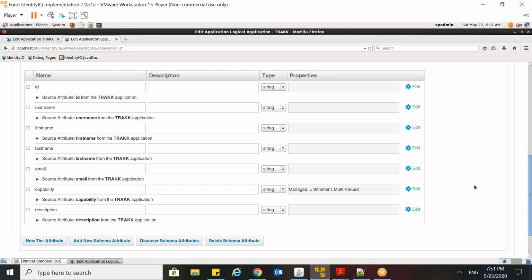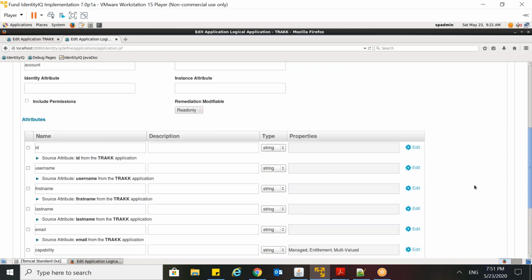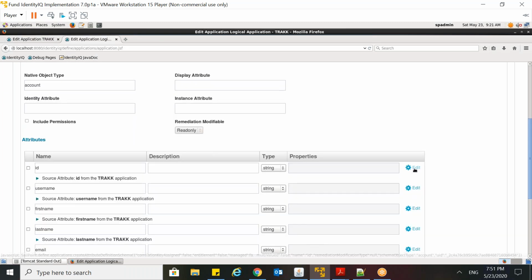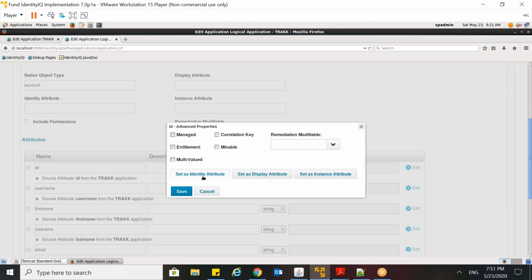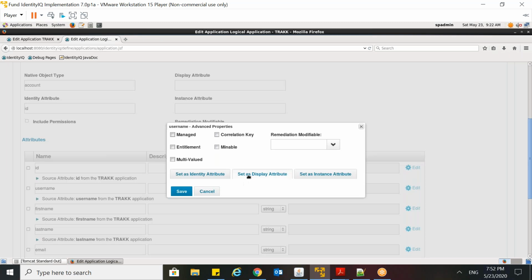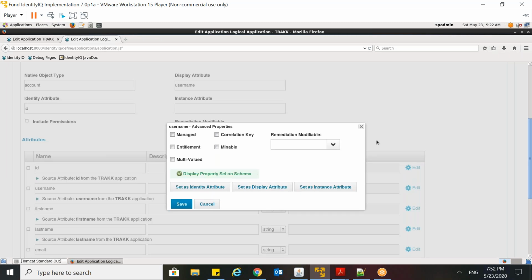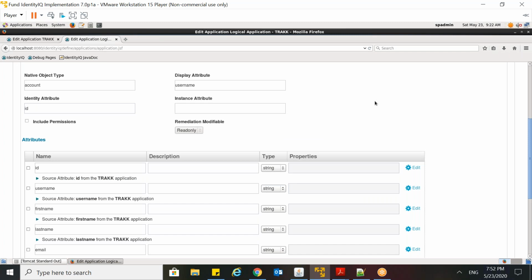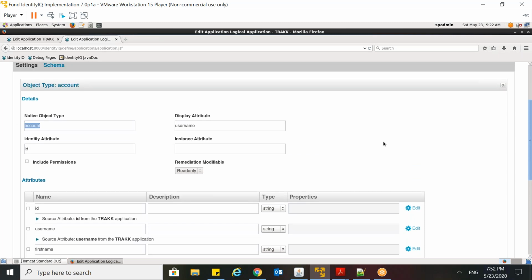So this is picked from my parent application schema. I can go ahead and define my identity and display attribute. So I'm making this my identity attribute and this my display attribute. Again, the native object type is pre-populated by default. It is set to account.